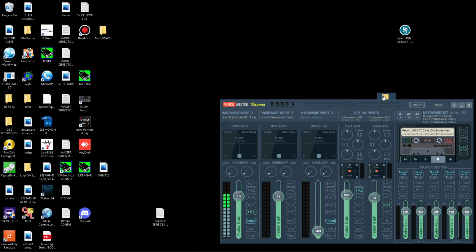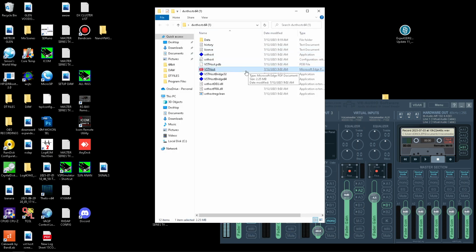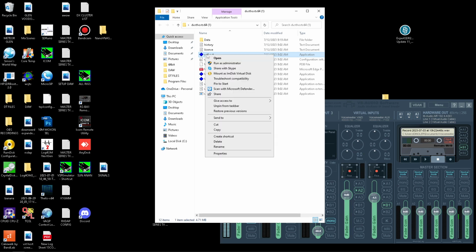So here we go. Let's get that folder open. This is the VST Host folder. What you want to do is click on this. Best way to deal with this is to right click on this. I think I showed this in part 1, and pin it to the taskbar. That's the easiest way to access it instead of going to the directory.